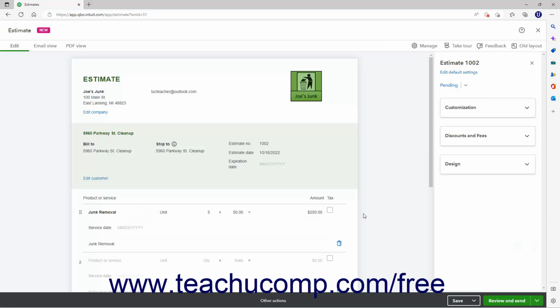At the left end of each line item row is a selection handle. To change the order of the line items, click and drag the line item up or down by this handle and then release it. To delete a line item, click the Delete button, which looks like a trash can icon at the right end of the line item row to delete.